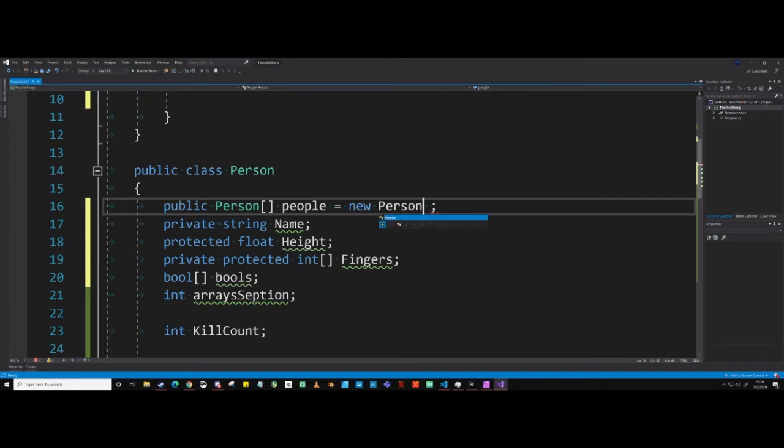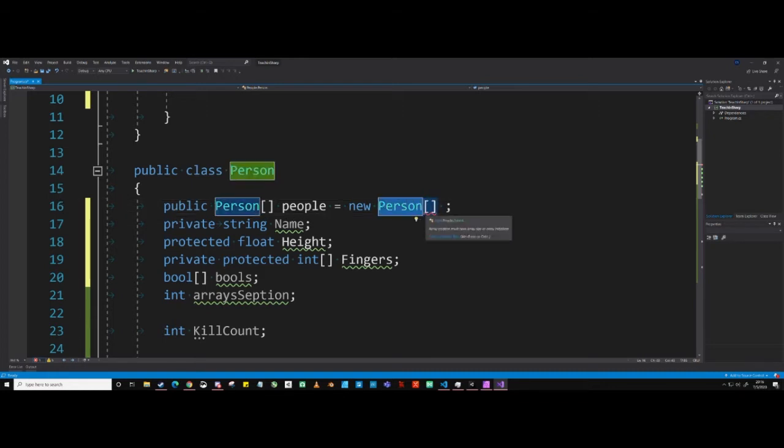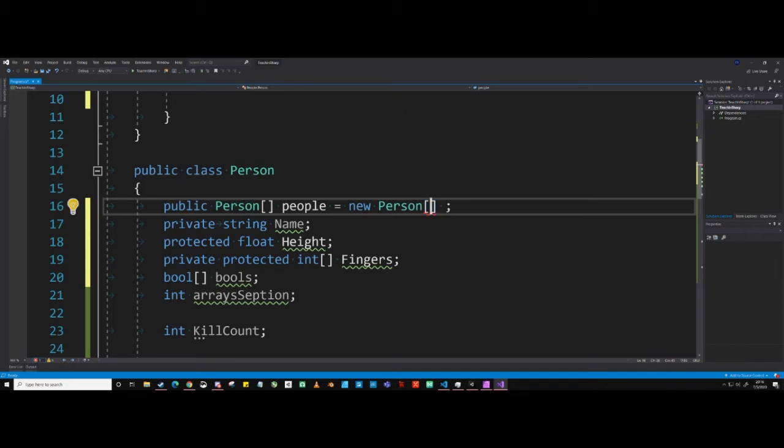which is a person array. You know, a person array, and then you can give it a size, whatever size you want, 100,000. Notice that you cannot initialize an array without anything inside it. If you initialize an array, it has to be 1 or greater. Or it's going to be null, which is this.